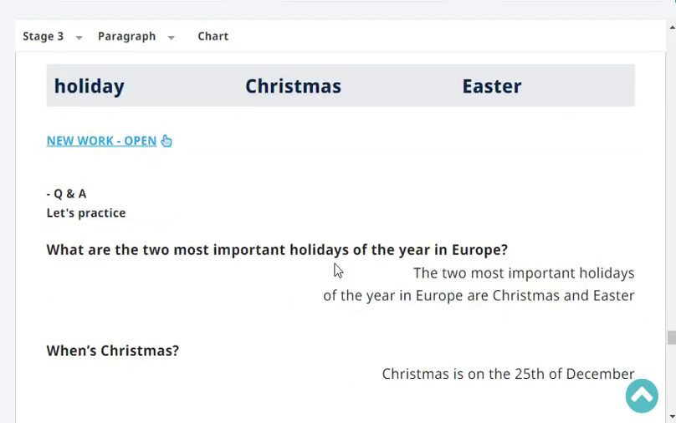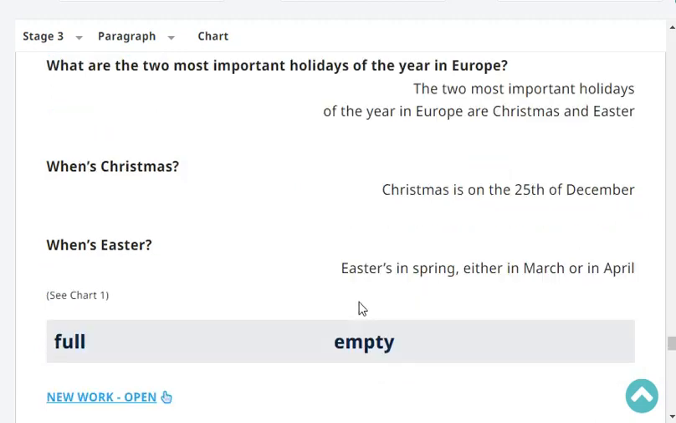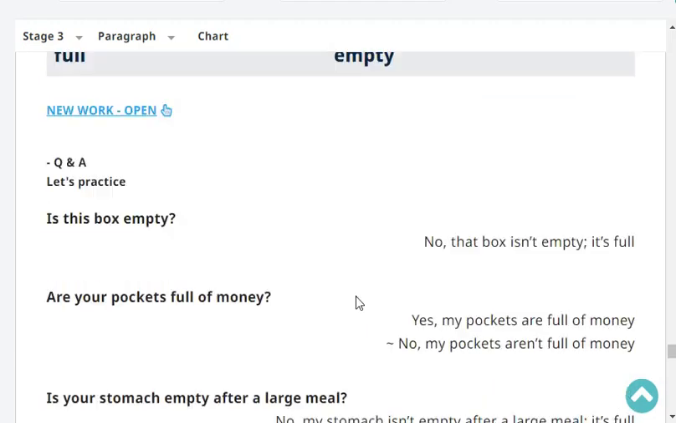Very good. Okay, what are the two most important holidays of the year in Europe? The two most important holidays of the year in Europe are Christmas and Easter. When's Christmas? Christmas is on the 25th of December. When's Easter? Easter's in spring, either in March or in April. Very good.